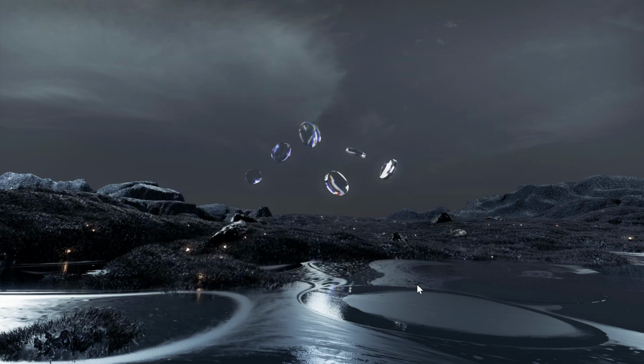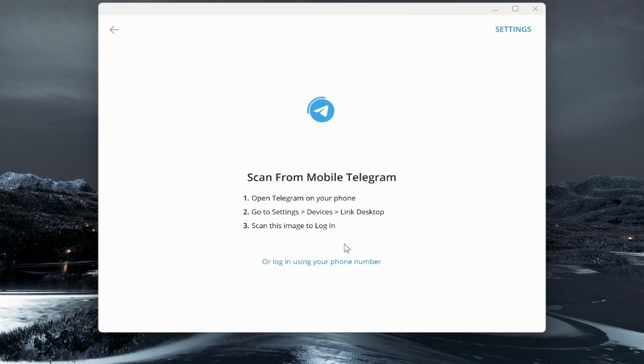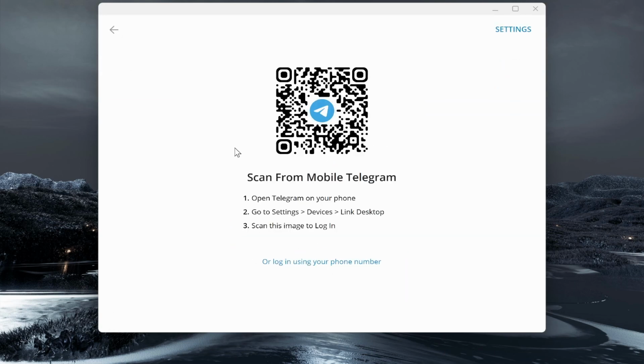From here, we can click finish and it will then open up Telegram, or we can click start messaging, and you can either scan from your mobile device and log into an existing account, or if you just want to log in with your phone number, you can do that as well.